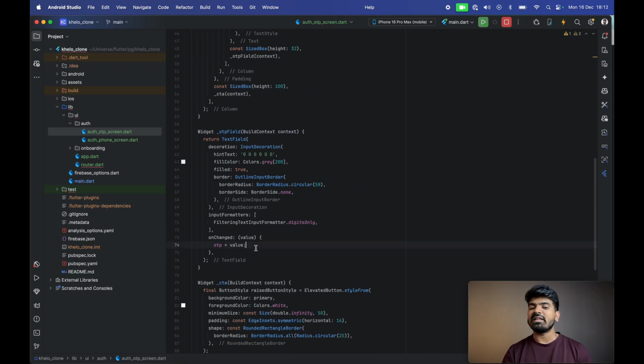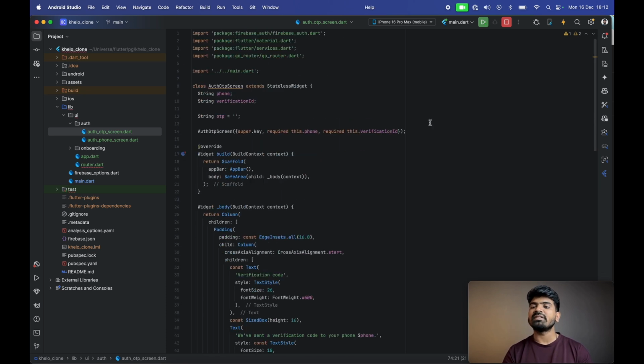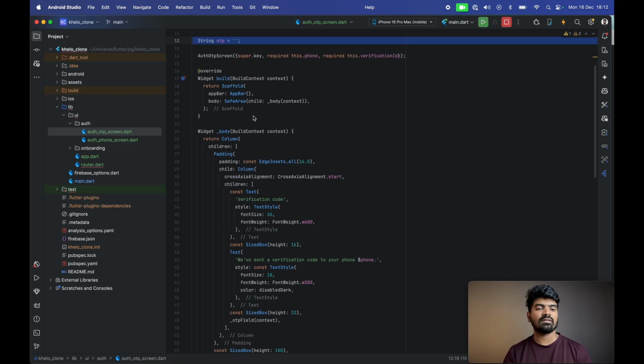But yeah, this is not the right thing to do, and we'll actually fix this when we implement state management. So for now, it's safe to ignore this warning. But the lesson is that if you have a stateless widget, then you should not have a variable that keeps changing. You should have only final variables.